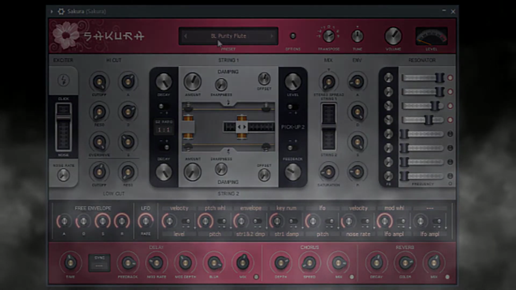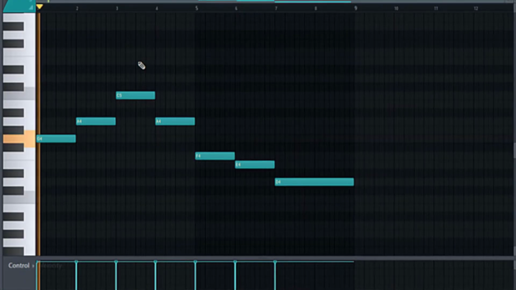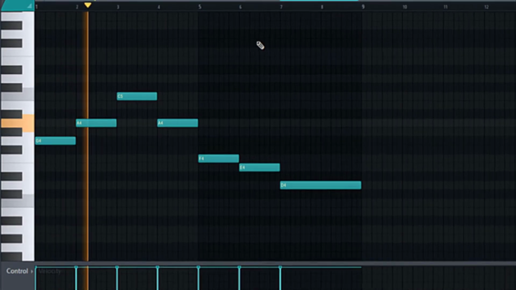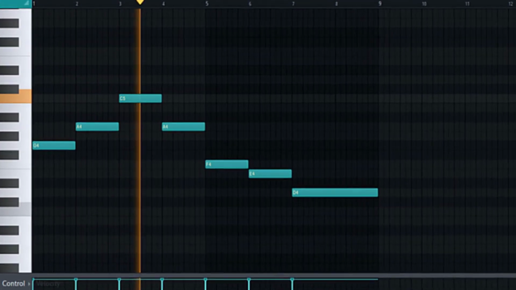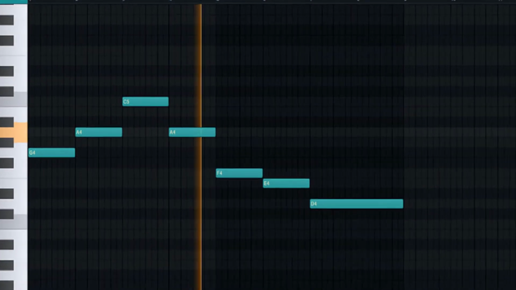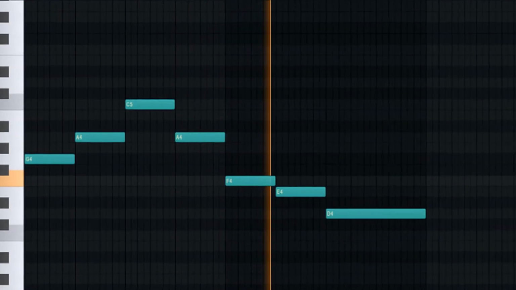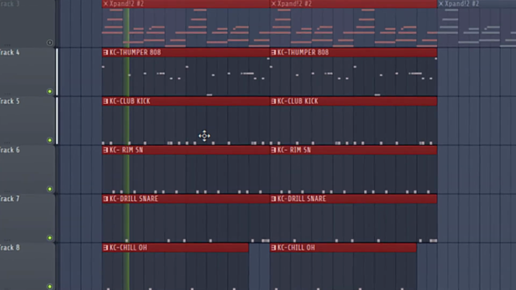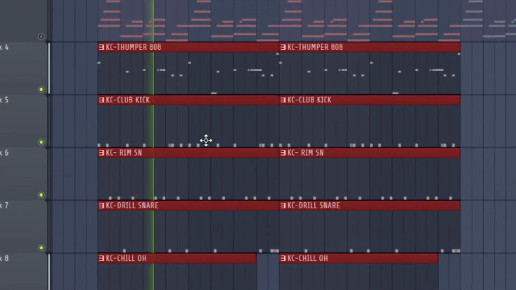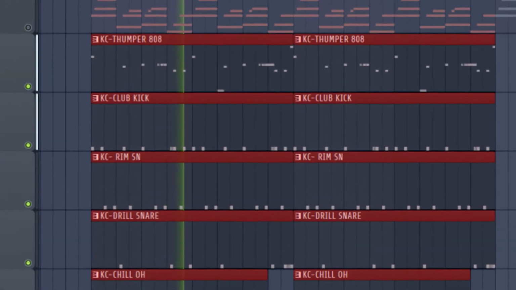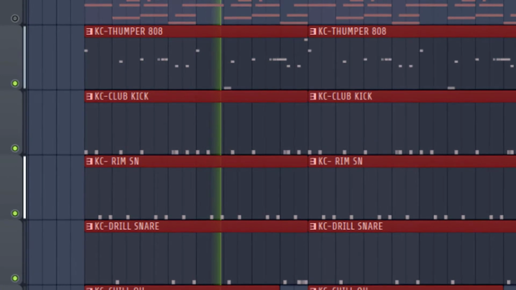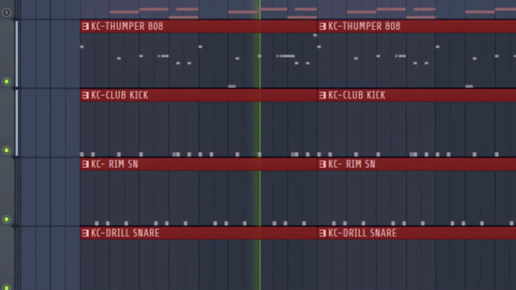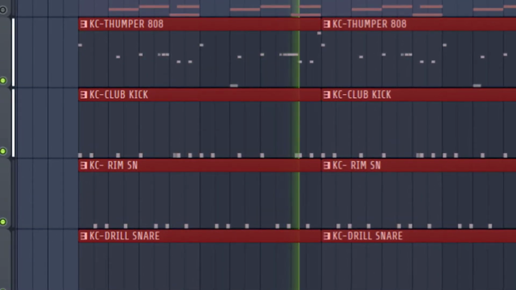Next, I needed something for the intro, so I used this pretty flute in Sakura, and this is how it sounds. As for the drums, I kept it super simple. So this is the final beat right here.